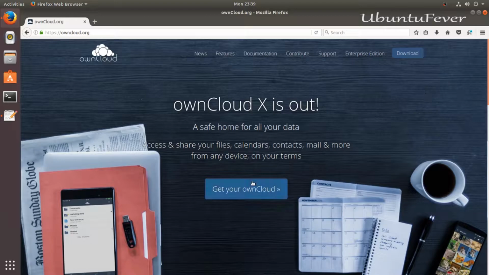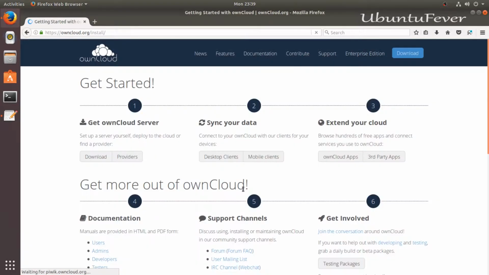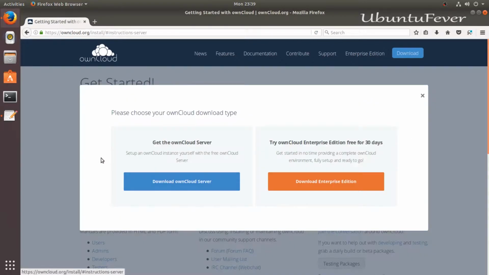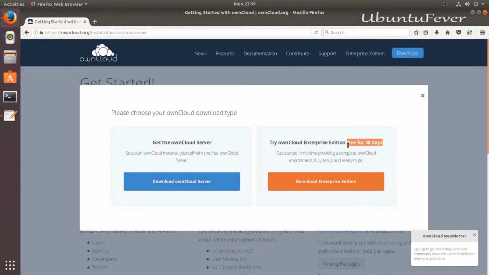So if you click on get OwnCloud here and click on the download button, you'll get two options. This is the standard edition and the other is the enterprise edition. The standard edition is entirely free, but the enterprise edition is free for 30 days. In this video I'm proceeding with the standard edition. So without further ado, let's get into it.